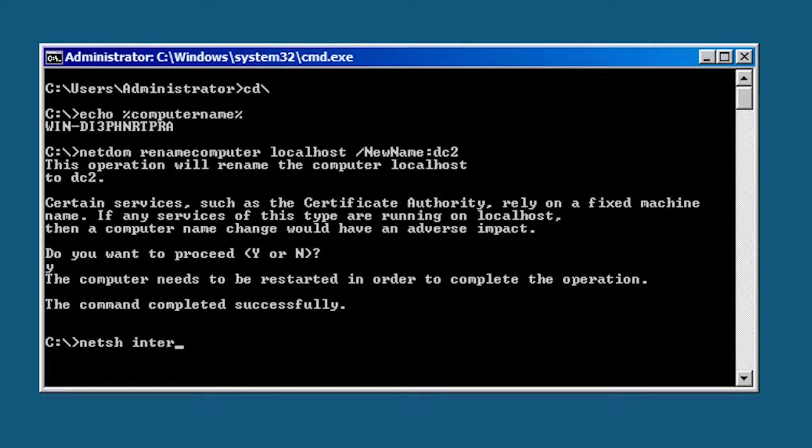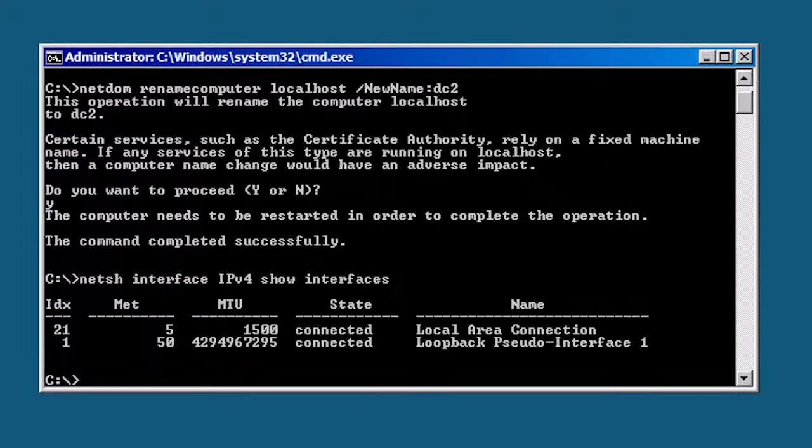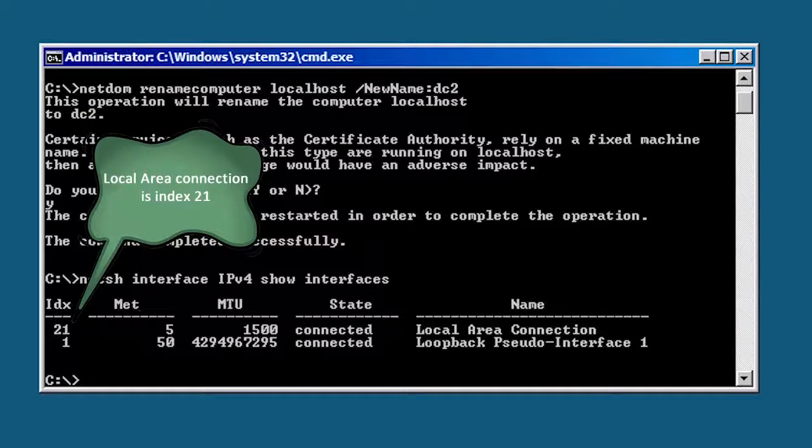First, I will run the command netsh interface IPv4 show interfaces. Each interface has a name. The default for the first network connection is Local Area Connection. Rather than typing in a long interface name like this, I will look at the left-hand side and get the index number for that connection and use that in future commands. In this case, Local Area Connection has an index number of 21.